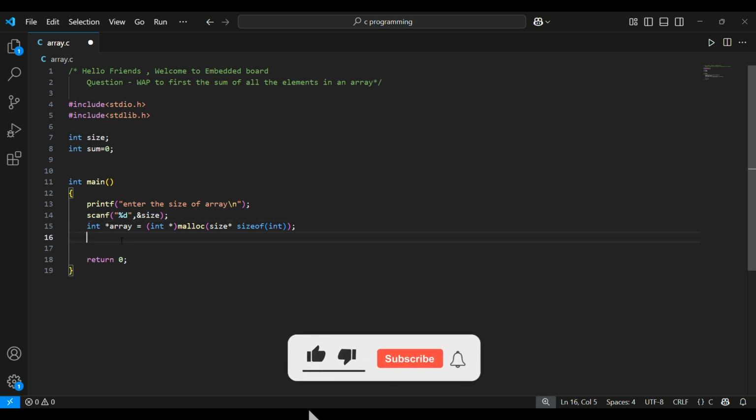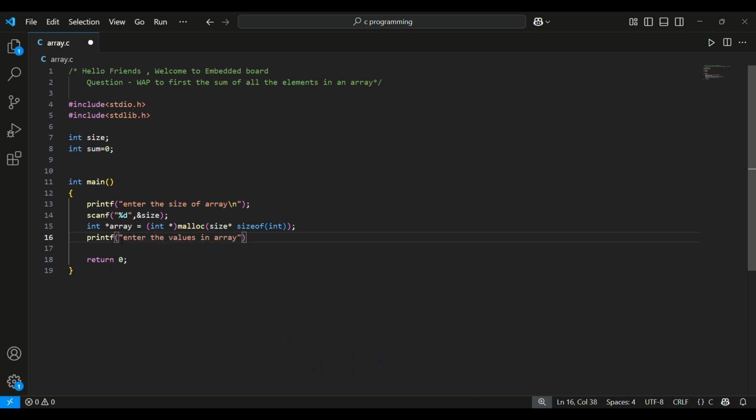Here we are going to use another printf, enter the values in the array. Now in this we take the values from the user and save them into the array. For this we need a for loop starting with int i equals 0 and going up to the size which the user has given, and i plus plus, and using scanf for every element to take input and save it in array i.